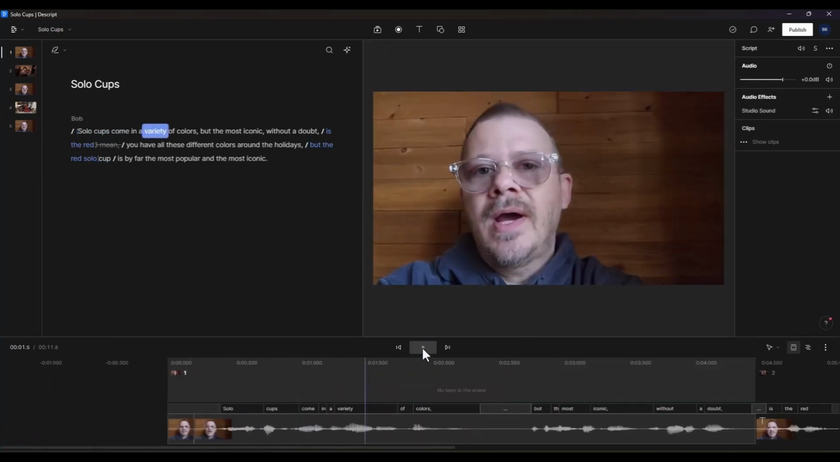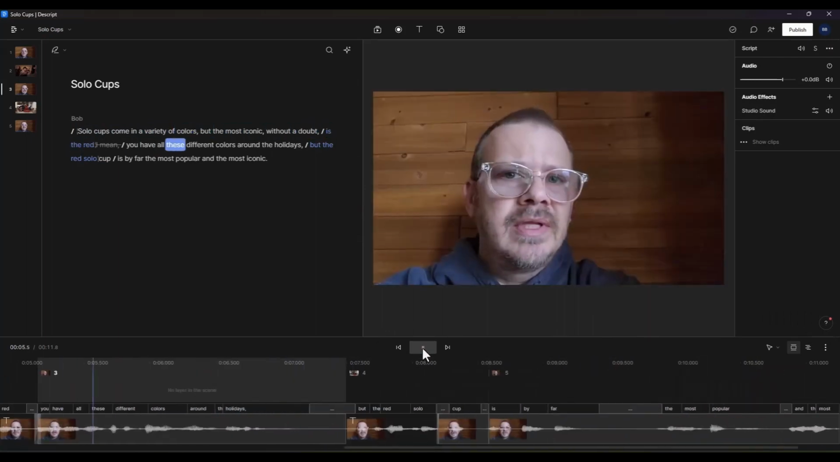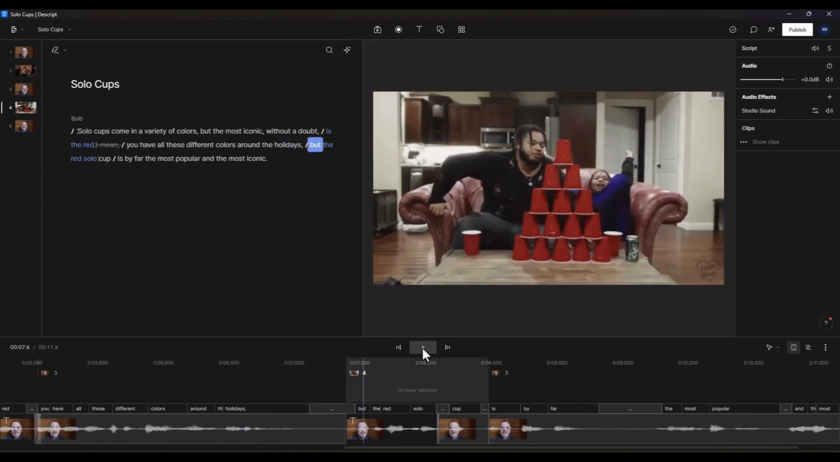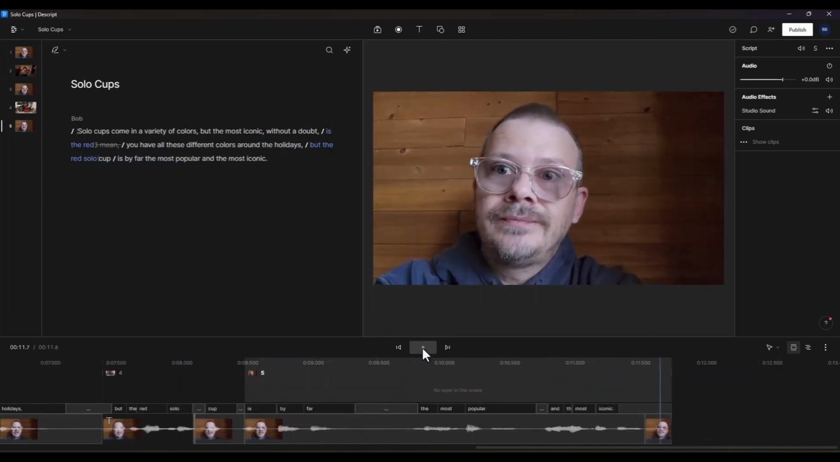Solo cups come in a variety of colors, but the most iconic, without a doubt, is the red. You have all these different colors around the holidays, but the Red Solo Cup is by far the most popular and the most iconic.